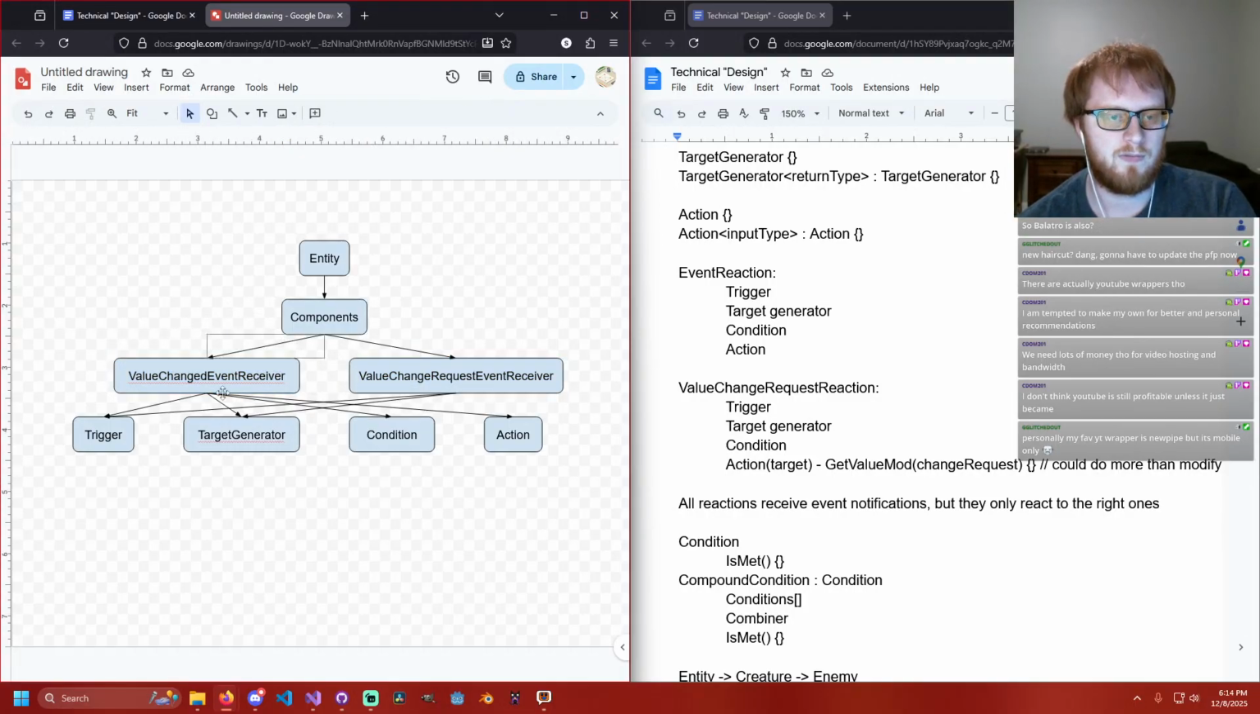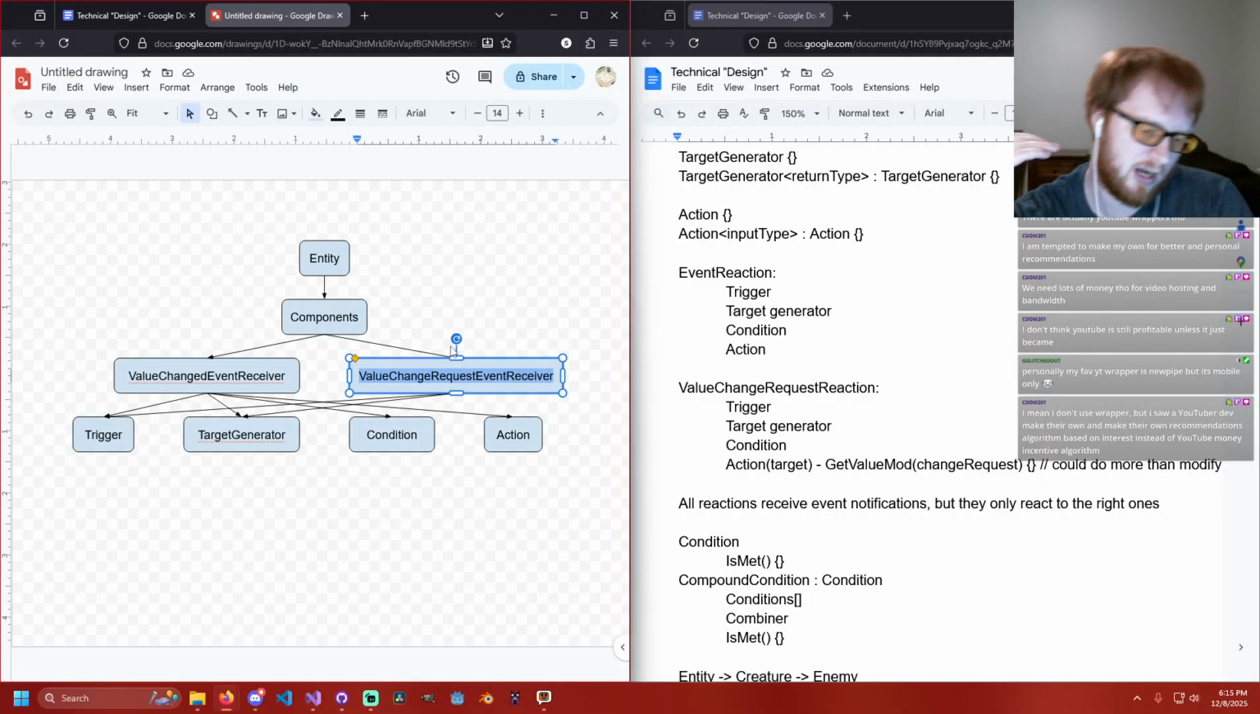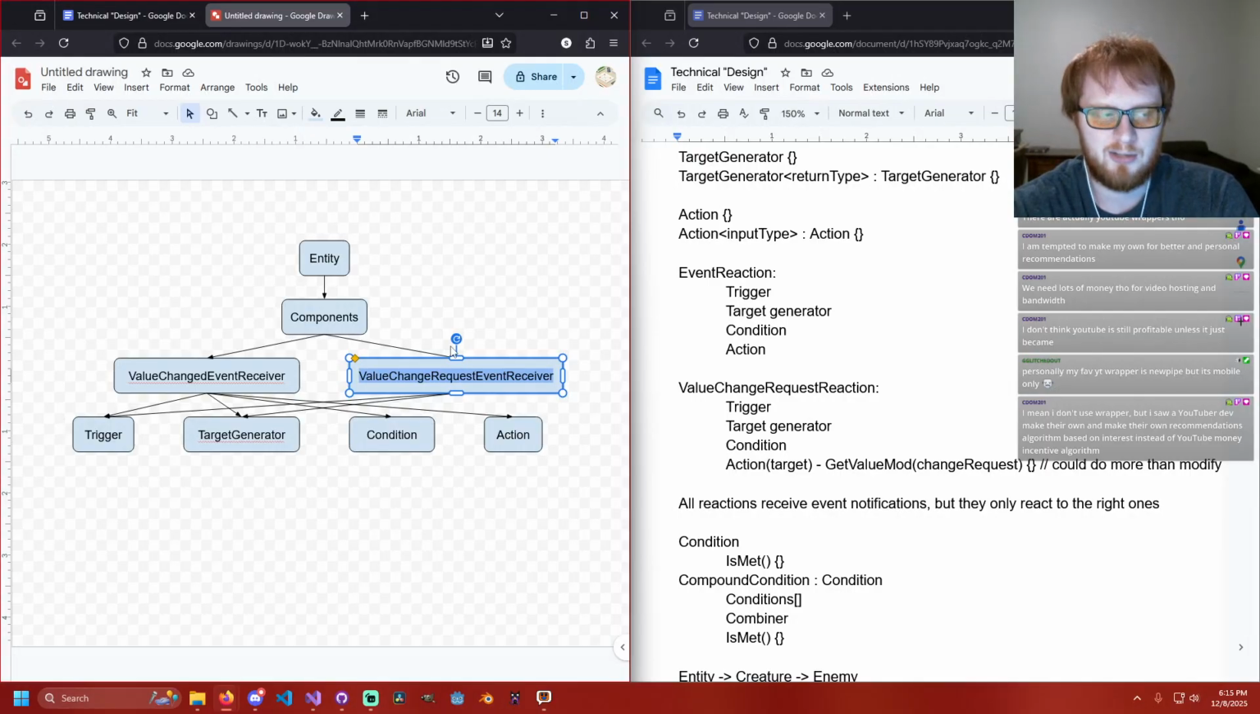Now, these would normally be treated very similarly, except for the fact that this has to return some kind of modification. Right, because let's say I want to create an item that says something like, if the incoming damage is 5 or less, reduce it to 0. The value wanting to be changed is the player's health, let's say.